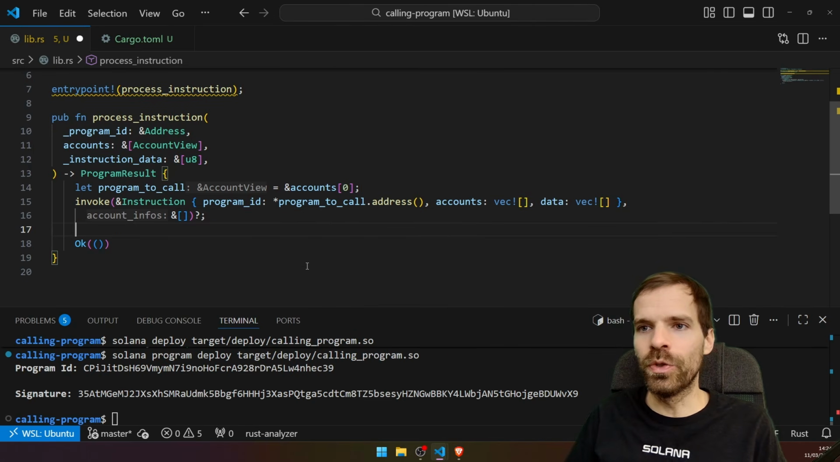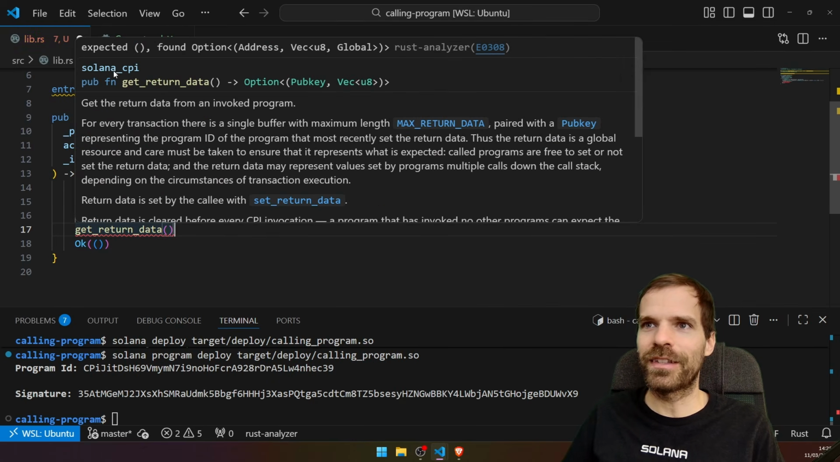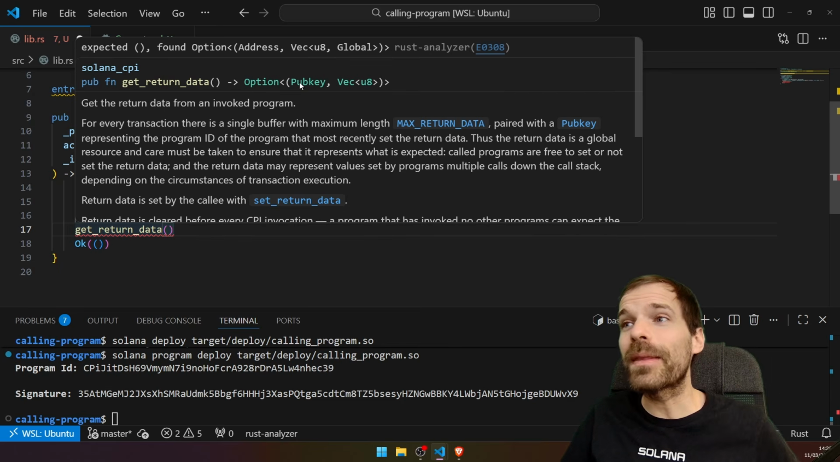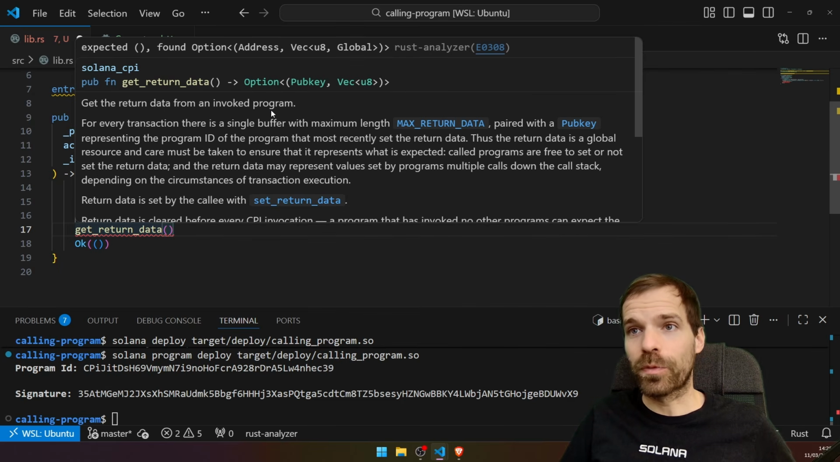So what do I need to do? I need to say get return data, which also lives in the Solana CPI, and it gives me an option for, and here it gives me the pub key and the vector. Look, get the return data from an invoked program.